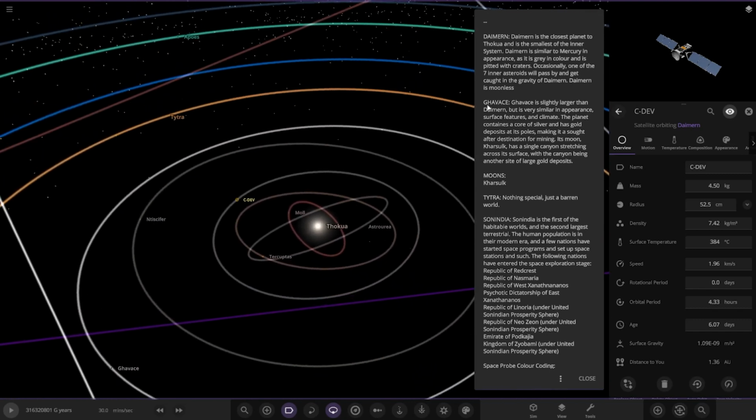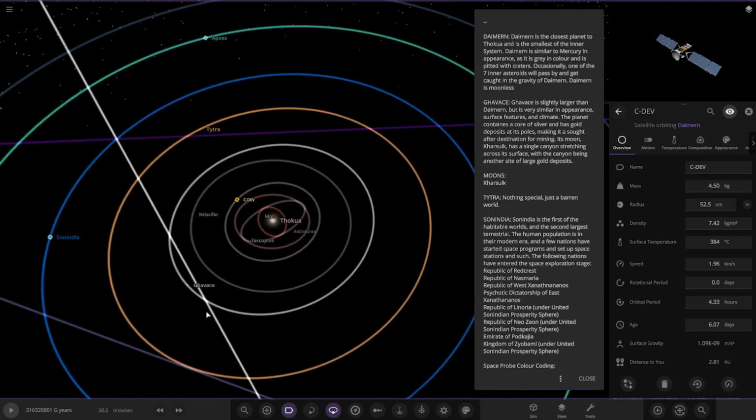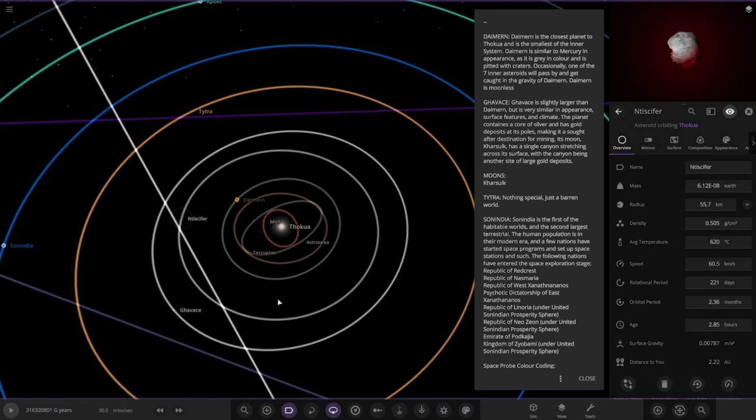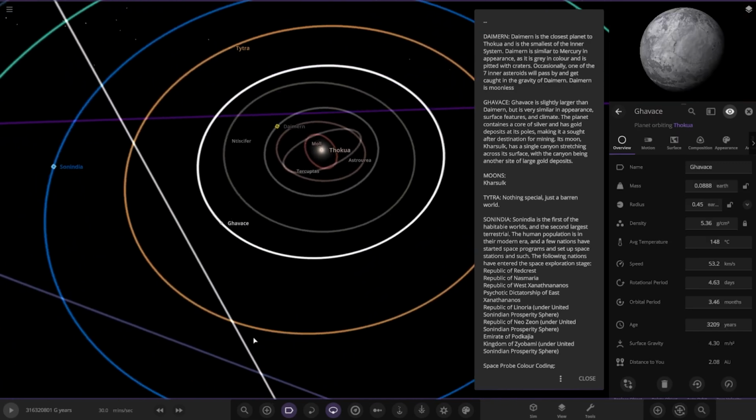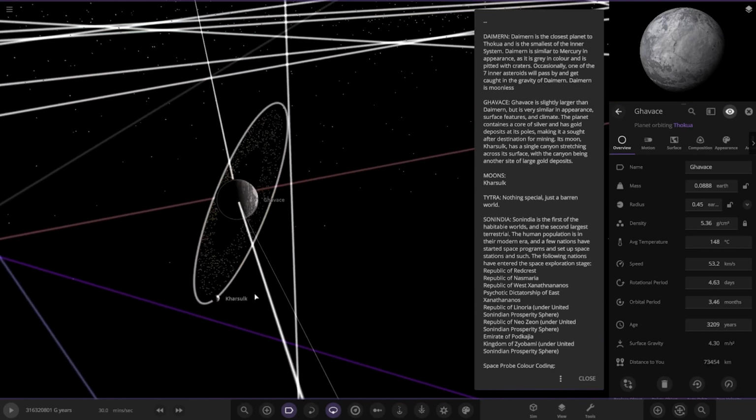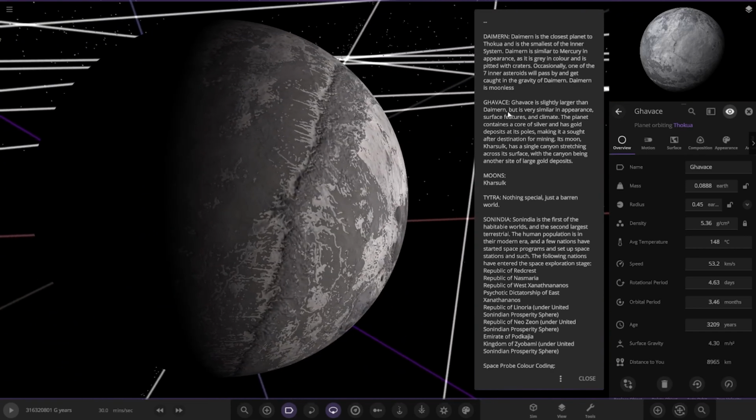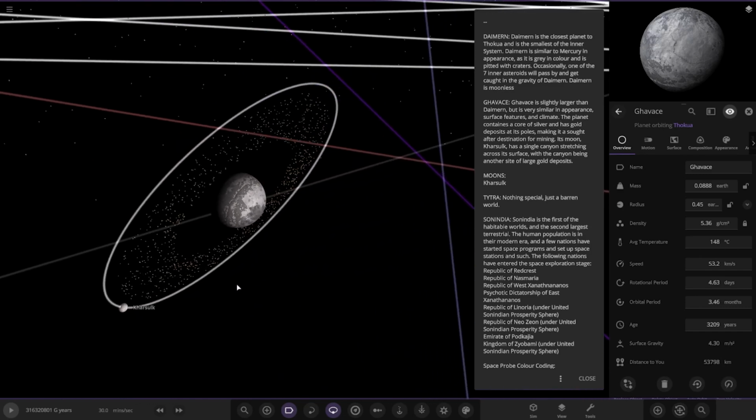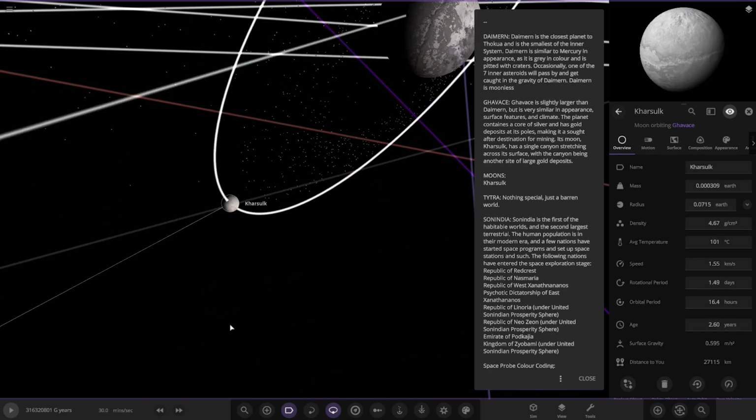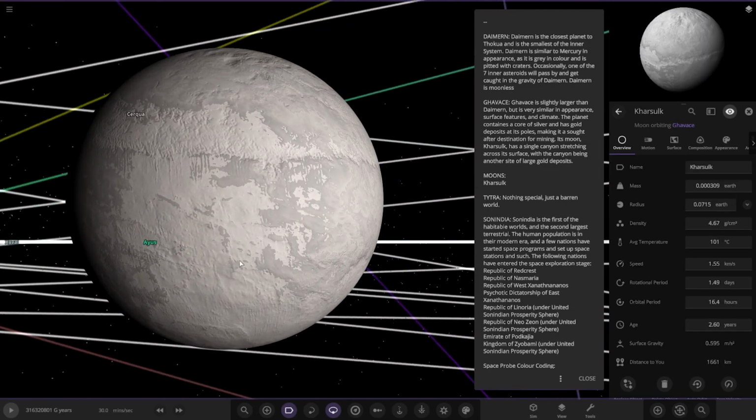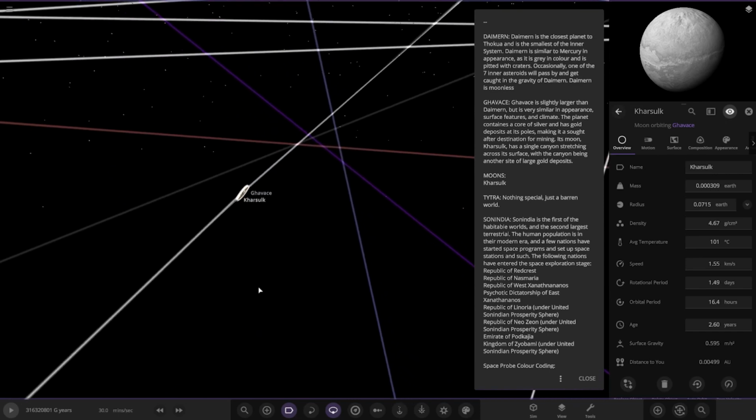Next up, we got Charvase. I apologise in advance for probably getting all of these pronunciations wrong, and there's a lot of words in here. Right. It's slightly smaller than Dimern, but it is similar in appearance, surface features, and climate. The planet contains a core of silver and has gold deposits at its poles, making it a sought-after destination for mining. Its moon, Carlsalk, has a single canyon stretching across its surface, with the canyon being another site of large gold deposits. Okay, so here it is. Cool. Alrighty, okay, there we are.